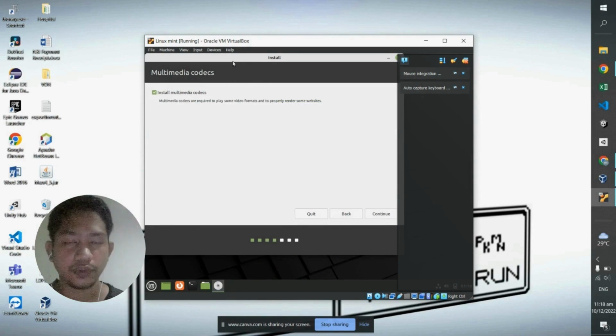Here, we are prompted to install multimedia codecs, and multimedia codecs are required to play some video formats and to properly render some websites. So we will have to check in here and click continue.